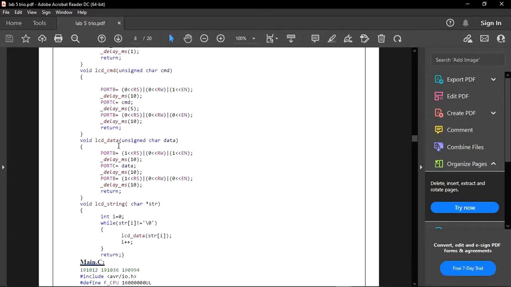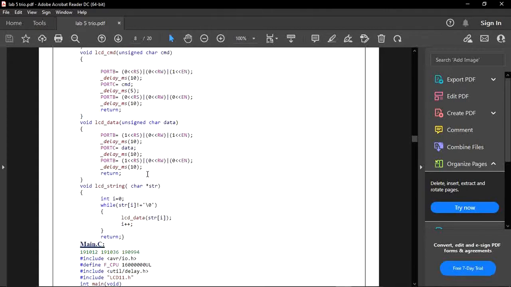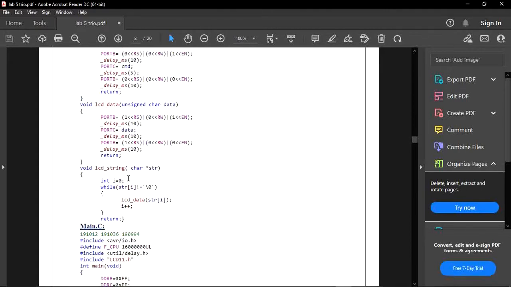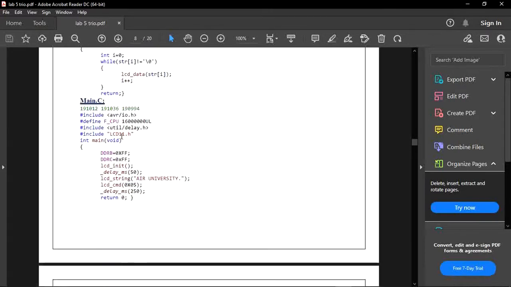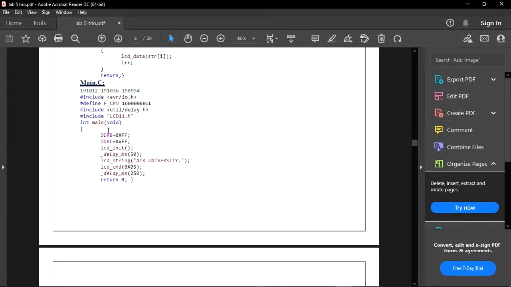Now this is the LCD data function. Here with unsigned character data, when enable is 1, it will display data to port C, and then when enable is 0, it will return to our function. Then for LCD string, when string[i] is not equal to 0, our LCD data prints out the string, with an increment each time, and then returns to our function.